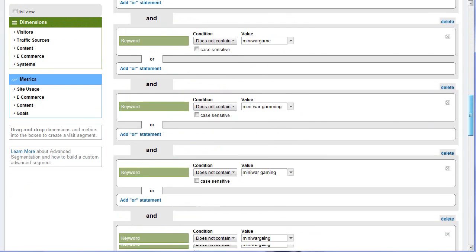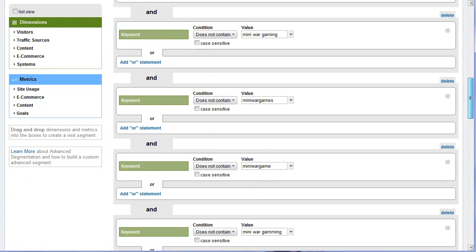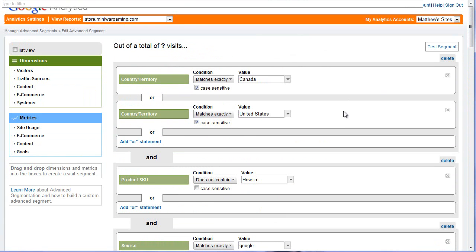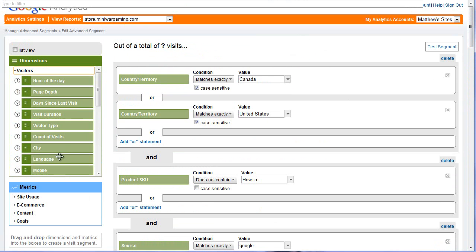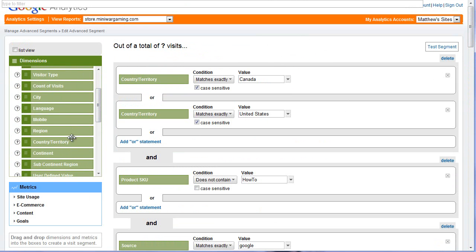You can see there's a lot of stuff, and it looks complicated, but it's not actually. I'll show you what I did. First off, I did visitors and then country and territory twice. This or this, you can see, matches exactly Canada or matches exactly United States.